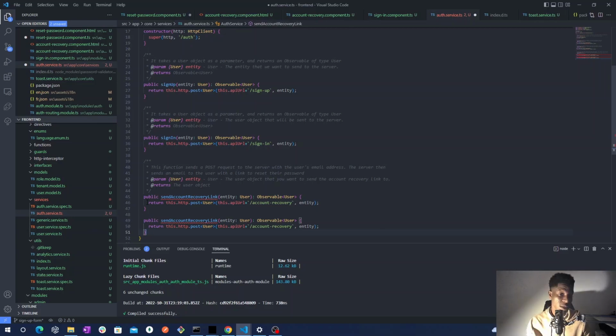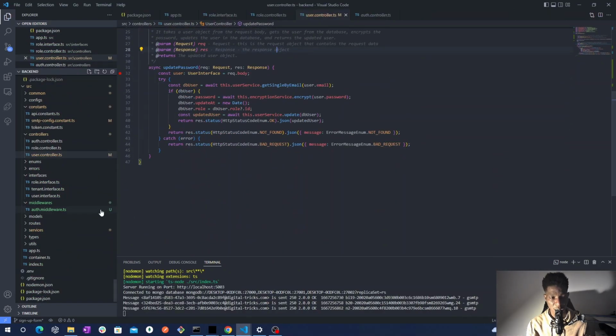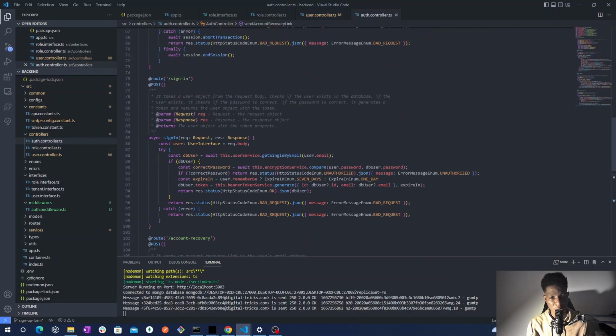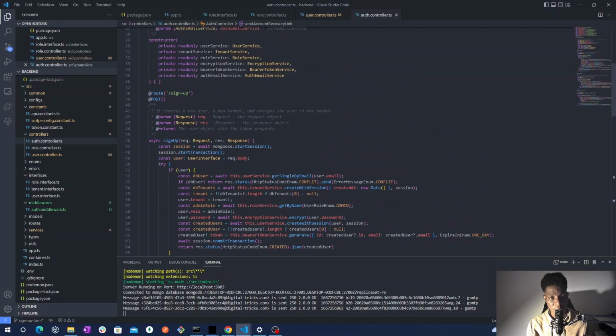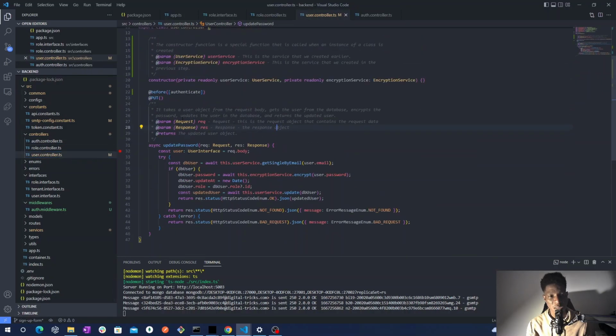Yeah, I will say update password. Observer. So what we have here is the password, and if I am correct, this is actually the route I'll be using to update the password. Maybe here.